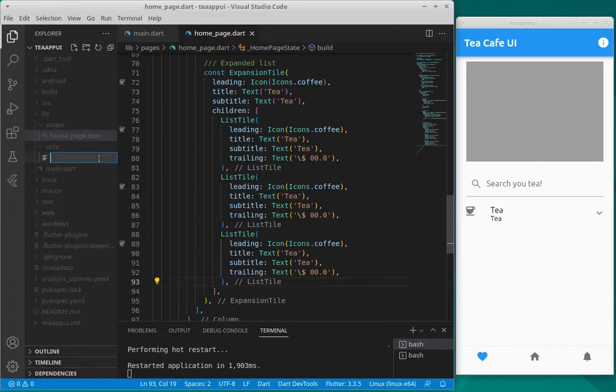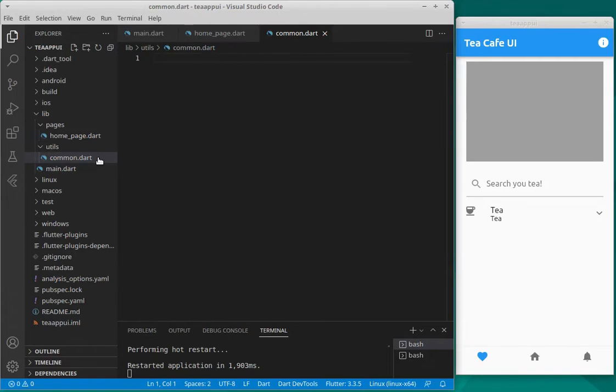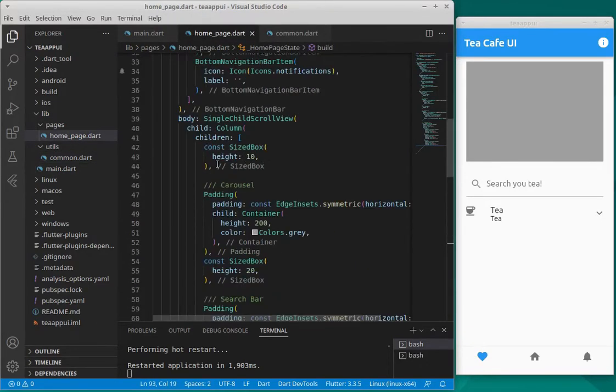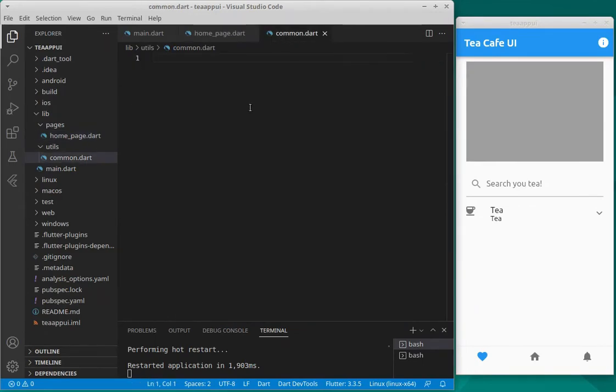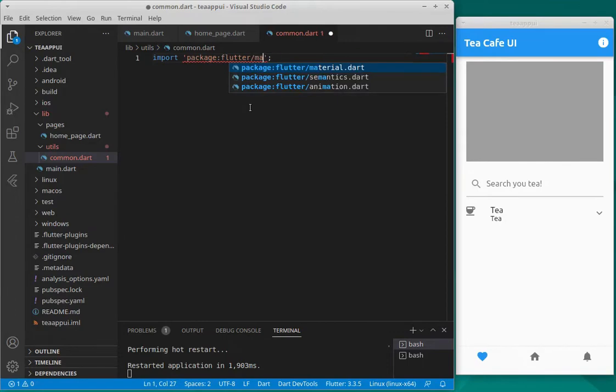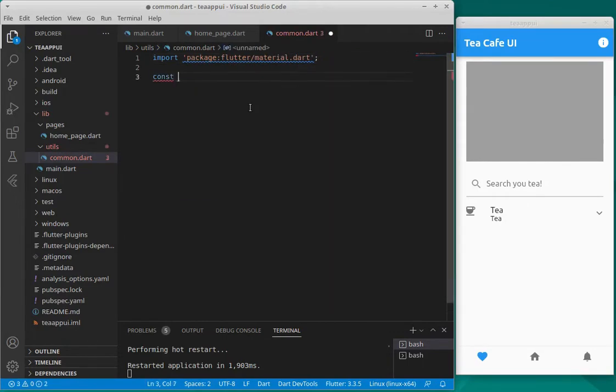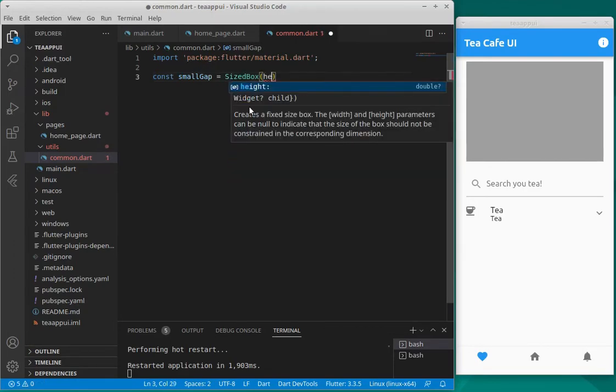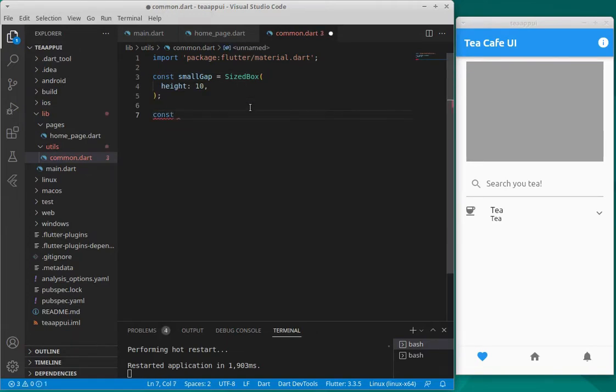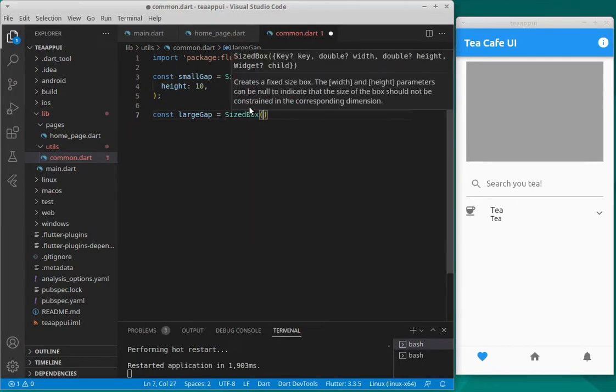Create common.dart file inside the utils folder. Let's create a size box widget called small gap with a height of 10. Now let's create a size box widget one more time, name large gap with a height of 20. So save the changes.